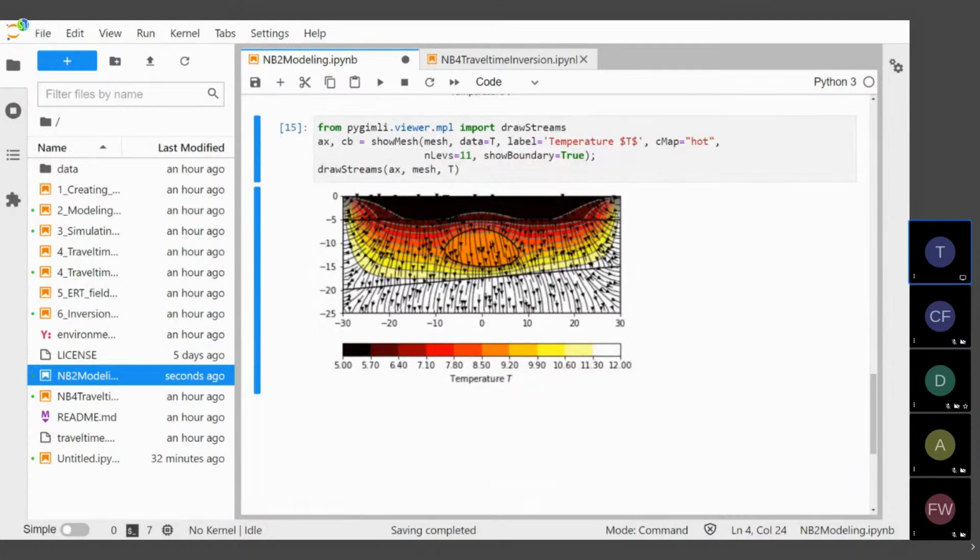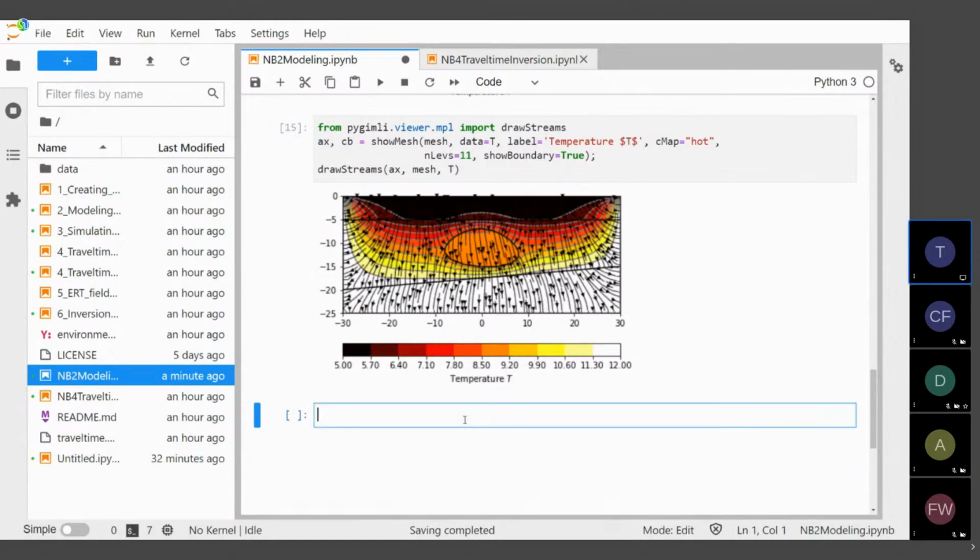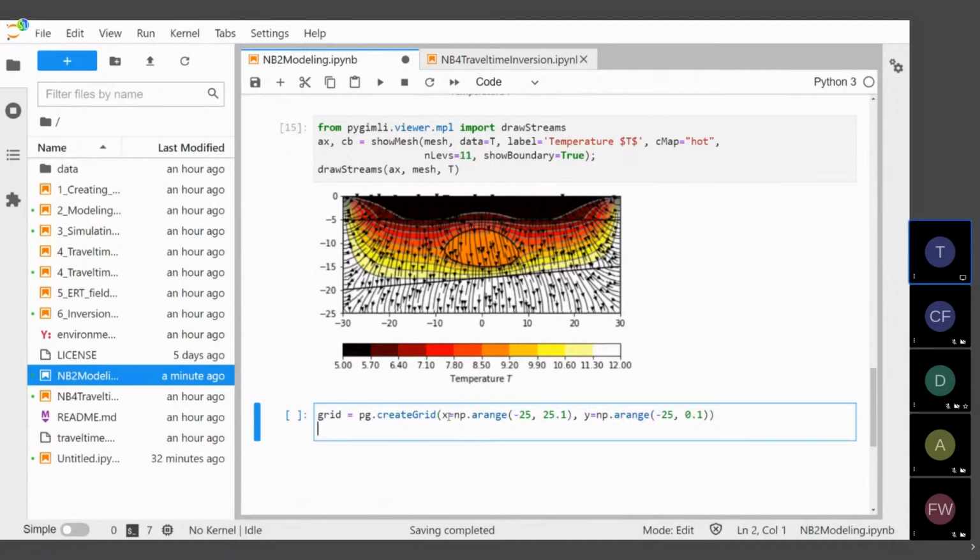Okay, next thing, a very important feature, is interpolation, because we often want to work on different meshes. We want to go to some different program, and that's why we often want to interpolate our models, our properties, to some other mesh. So what I'm doing now is to create another mesh. So far we only have worked with triangular prism meshes, but now we are going to generate a grid. I already prepared some vectors. So I'm generating a grid which is going from -25 to 25 in 1 meter steps, and also from -25 to 0 in 1 meter steps. And I'm going to show this grid.